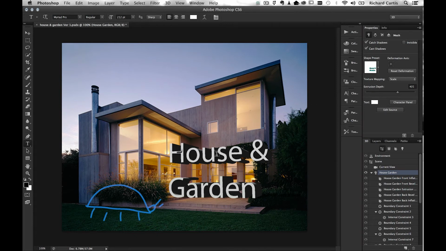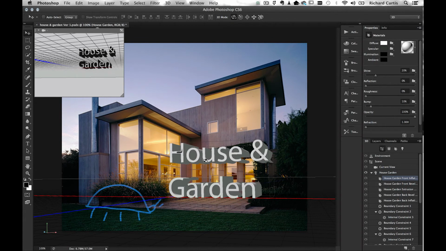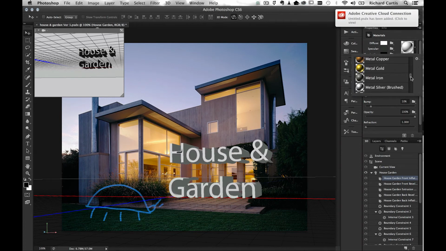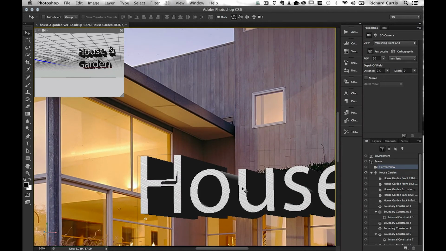Okay, so what I may want to do is to texture this and play around with some texturing options. So I'm going to press the V key and just click on the text in the 3D extrusion and go to the Properties panel. And in the Properties panel, you can see I have multiple types of material. These are there by default. So it means I can then apply something like a metal silver brushed to my 3D scene. And you may be able to see there, if I zoom in, you can see there it's now applied a slight texture.